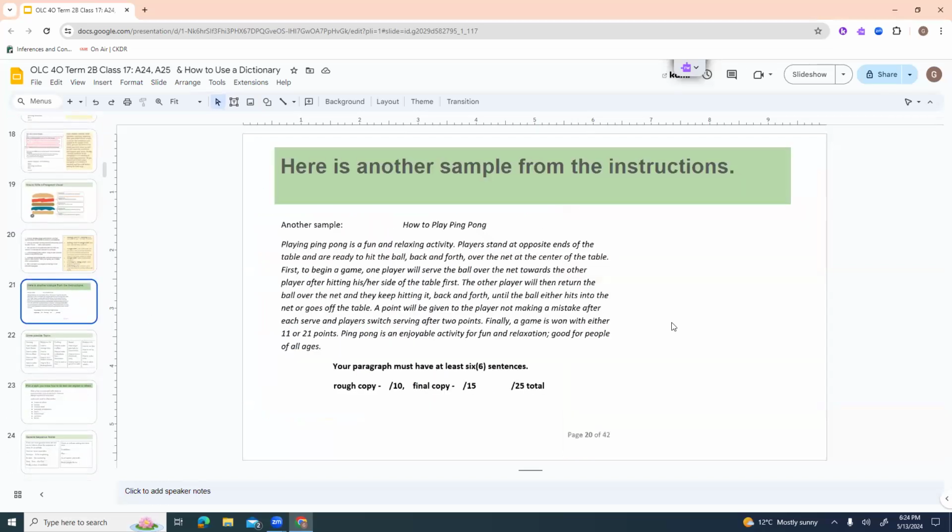Okay, so here's another sample. They did one about how to play ping pong that I think is a little easier to understand. How to play ping pong. Playing ping pong is a fun and relaxing activity. Players stand at opposite ends of the table and are ready to hit the ball back and forth over the net at the center of the table.